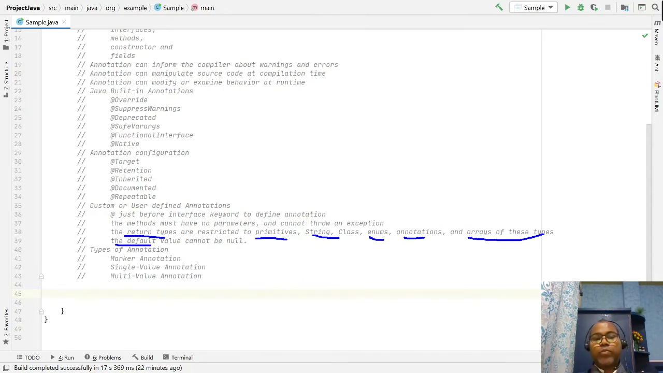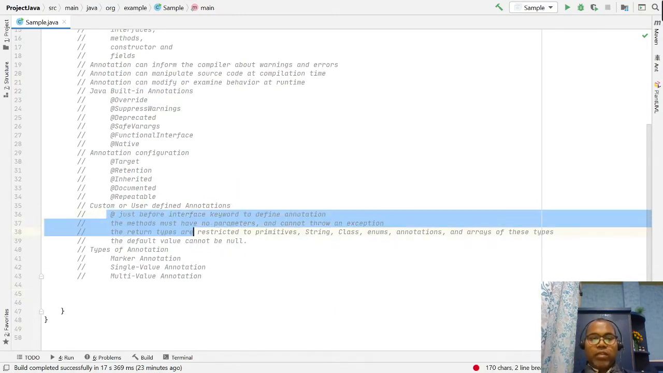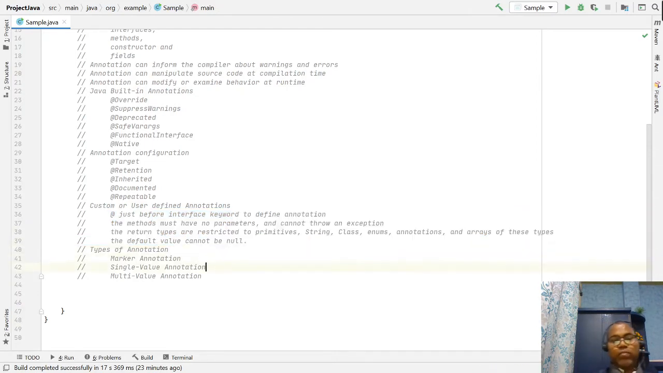Sometimes we have the option to give a default value for a particular attribute of an annotation. In those cases, take care that you cannot put a null value as a default. If you are putting something, it must be a valid value, not null. So these are the points we have to take care of while writing our own custom annotation. Let's see an example.